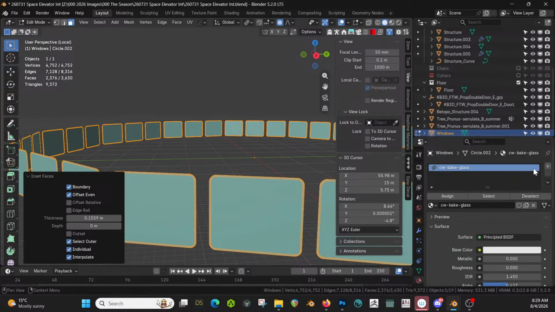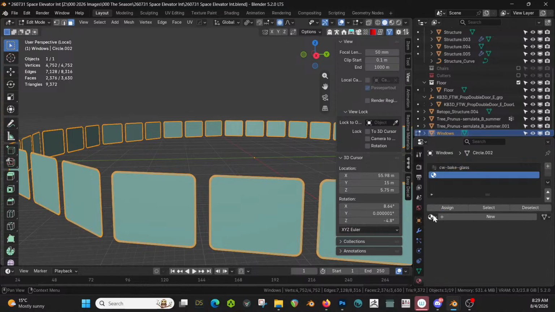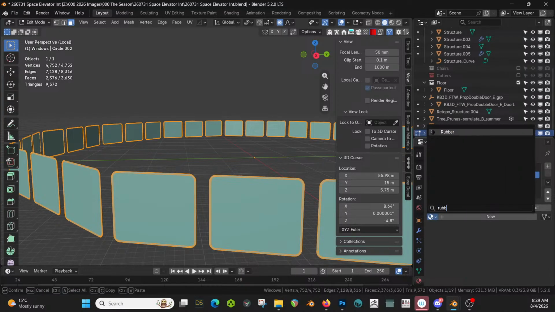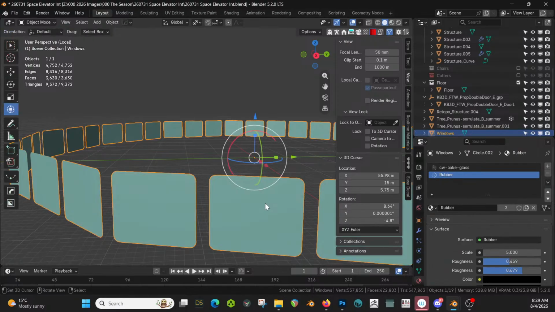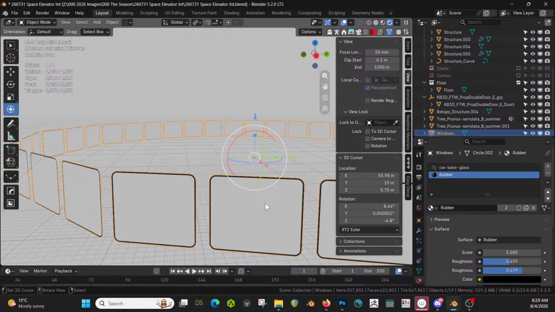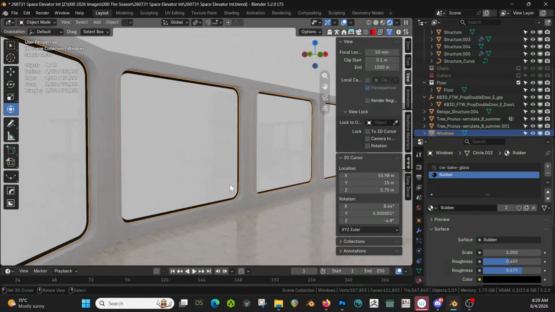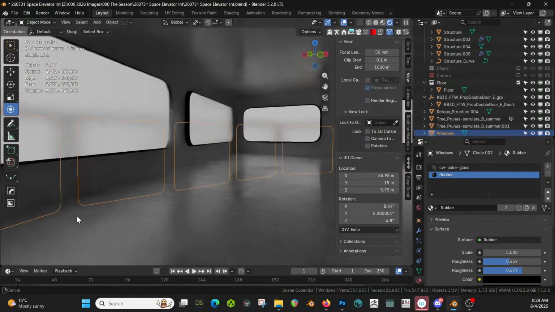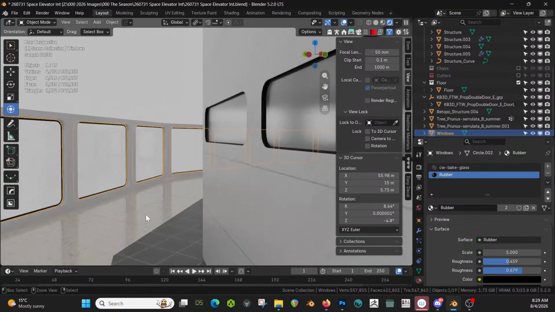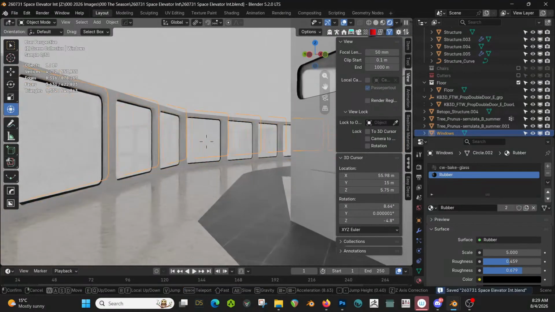And material plus assign. Just gonna give it rubber. Cool. I do like it. I think it helps us. So, yay.